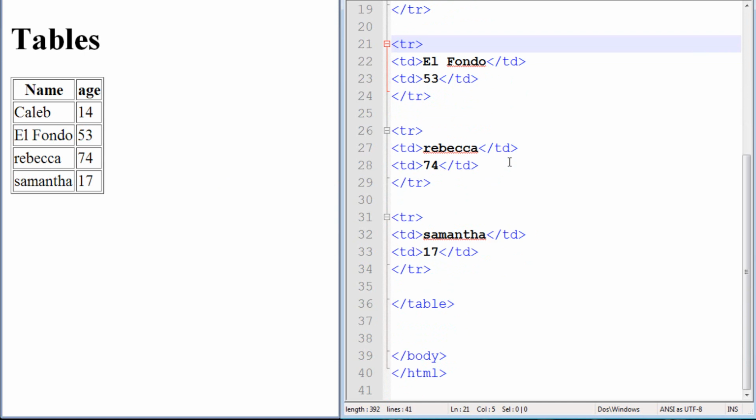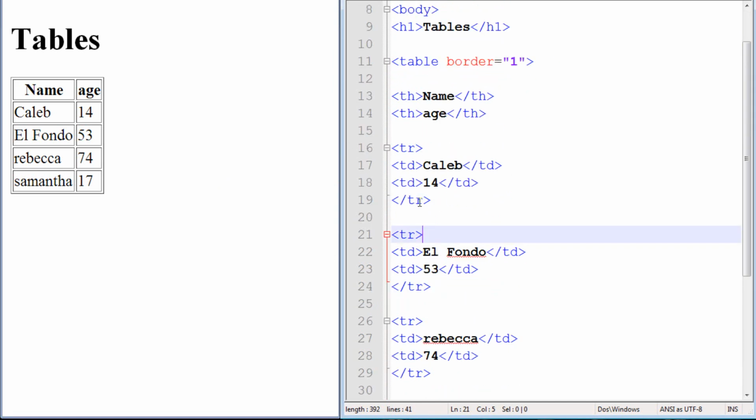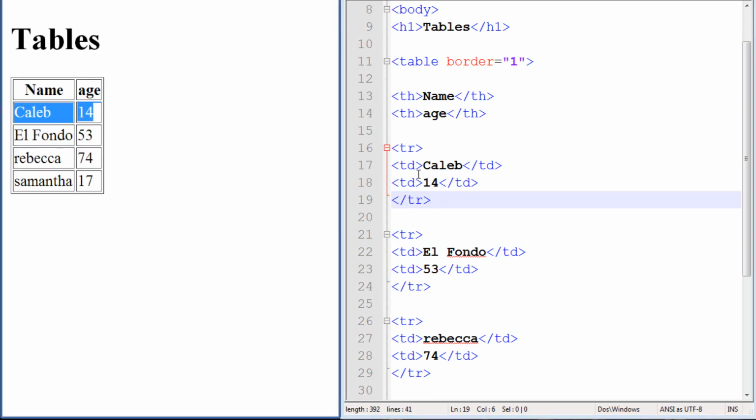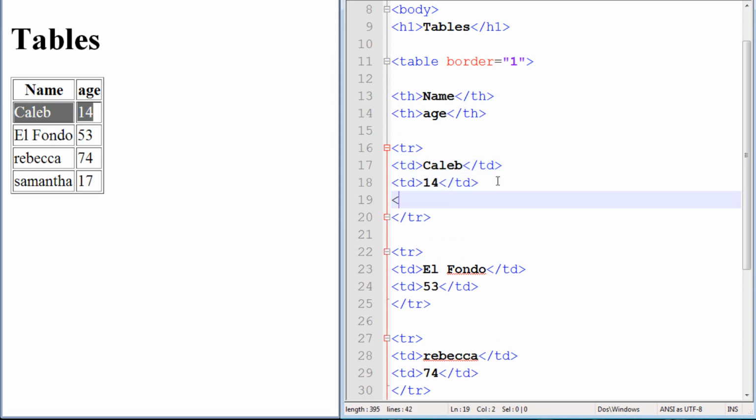So that's all I really have to say about tables. Just remember, it's kind of confusing at first, but once you get used to it, it's easy. We have the 2 table headers, a table row, and on that table row, so this is the first row, right across here, we have 2 columns. Table data Caleb, table data 14. Let's see what happens when we add a new table data. Awesome. So this is a description.